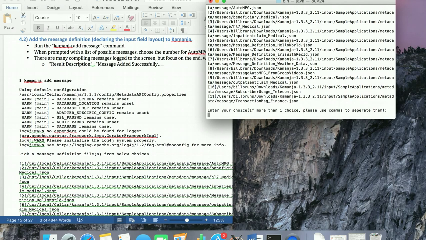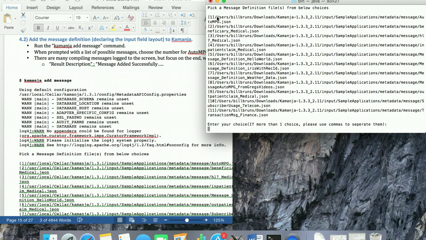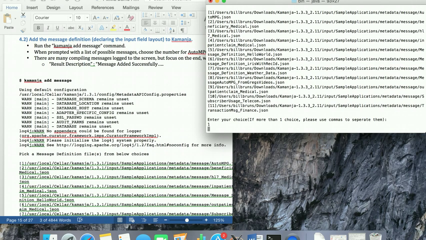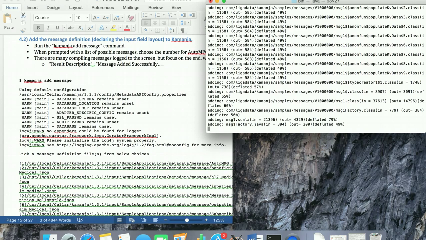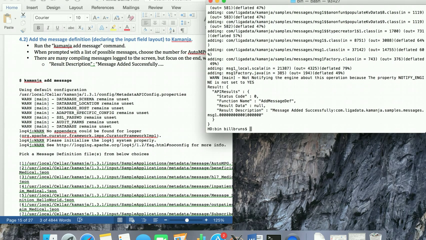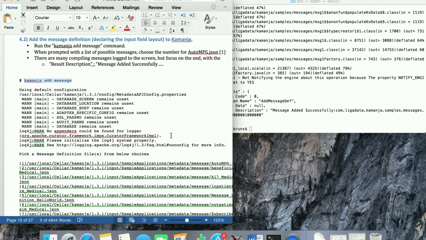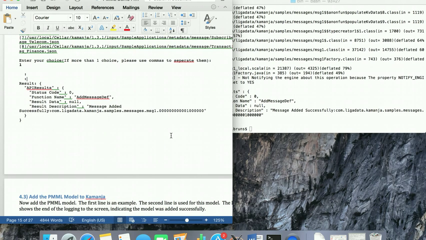And as the notes in the document say, it'll show us the bunch of message definitions that we have in the Kamanja directories. Now, I want to make sure we don't miss this one. It's actually the first one, so we'll say 1 here. And give it a moment to actually compile that message. Okay, it says message added successfully.